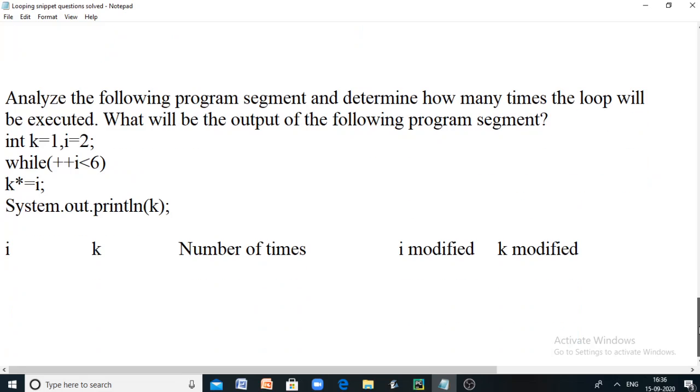Now let us move to the last snippet in this video. Analyze the following program segment and determine how many times the loop will be executed. Then what will be the output of the following program segment, right? So let us add one more thing here, output. Now let us start the tracing of a while loop.